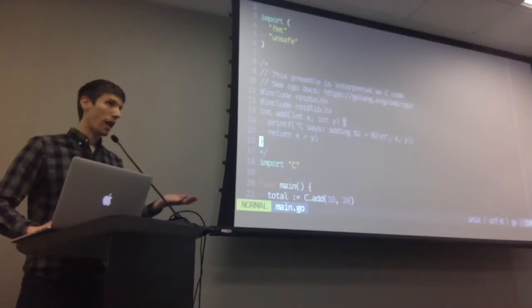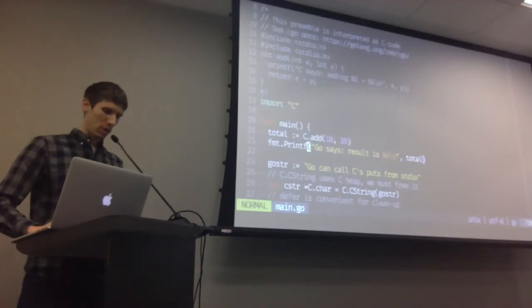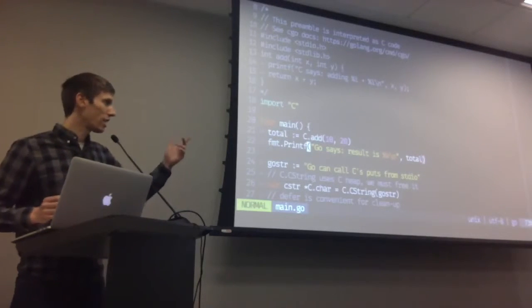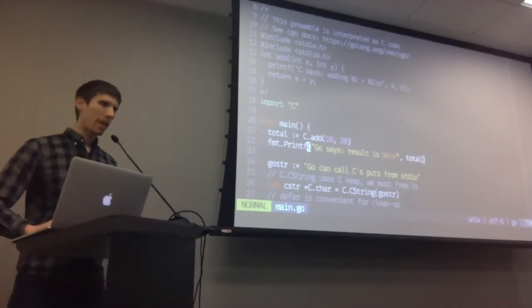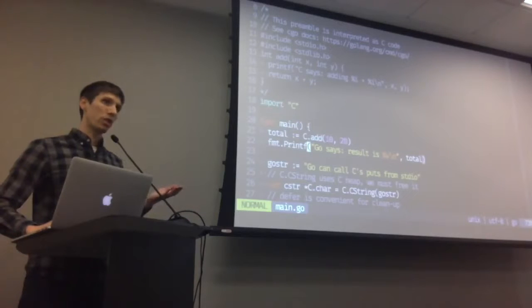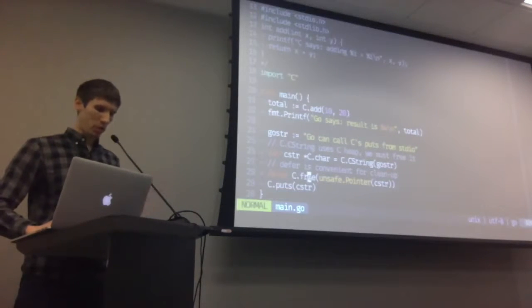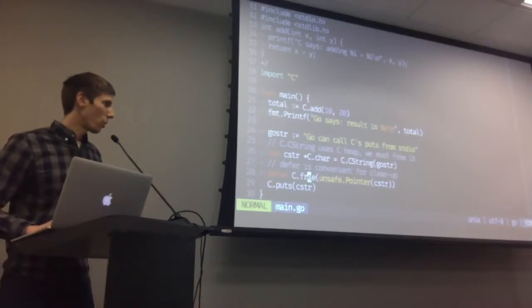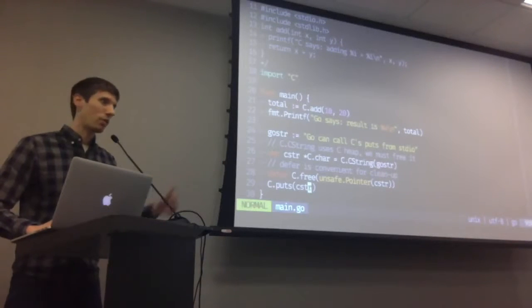The way we call that C function is quite simply to use the C package and then reference the C function, C.add. And then we can print out the result. And then we can also call functions that were in a library that we pound included. So one example would just be something from the C standard IO library, puts. So we can call puts here with a string and print that out.